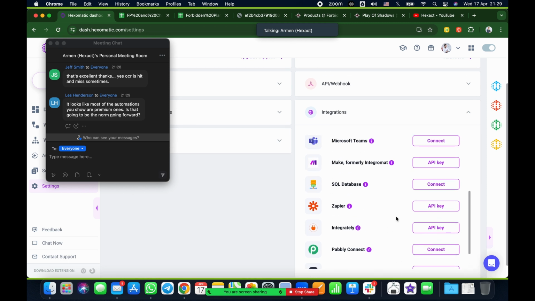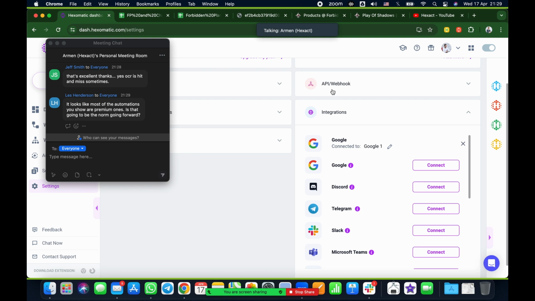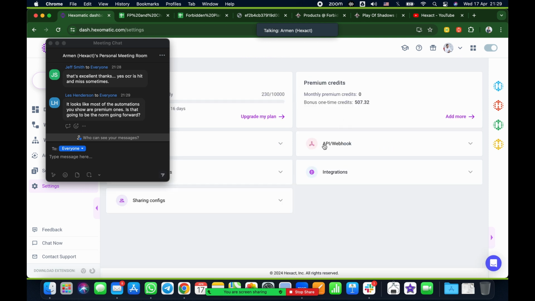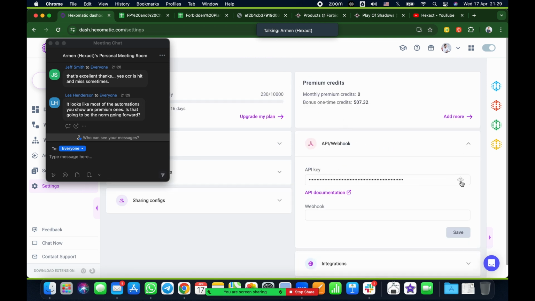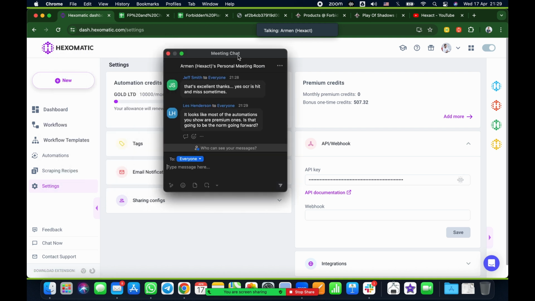So these are automatic. And then if it's not here, on the right on top of integrations, there's API webhook. That'll be your API key. And that's the API documentation telling you how to set it up and what you're going to get from it.